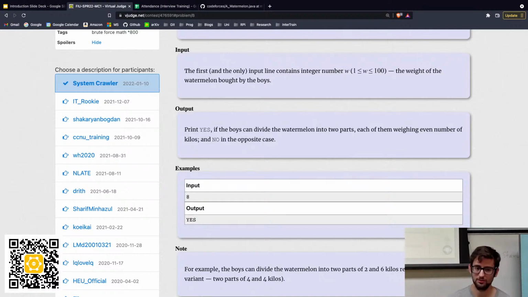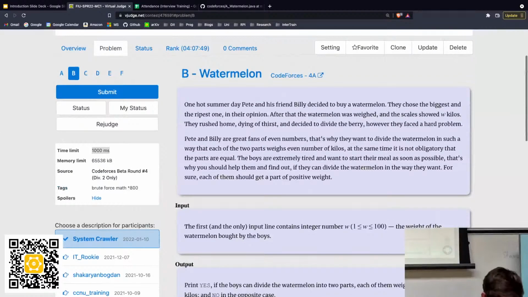So what if w is equal to 2? It's 1 and 1. But they're not even. Yeah. So you want to return no. Exactly. So that's another constraint, right? Isn't 2 and 0 even? Oh, yeah. But no, you want to break it up. It has to be a positive. You're not ever going to get a 0. The question itself says a part of positive weight. No, the input is, the w is between 1 and 100.